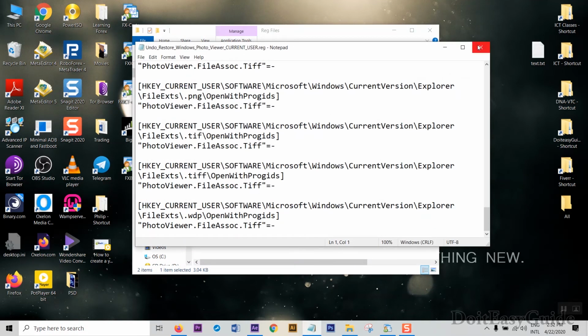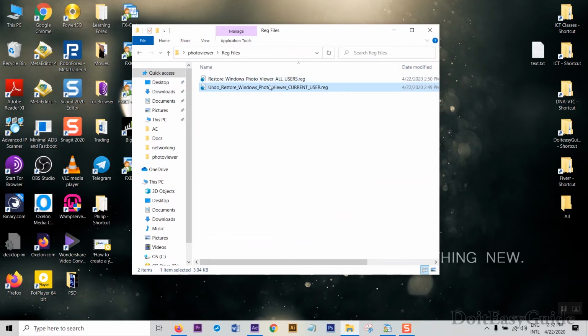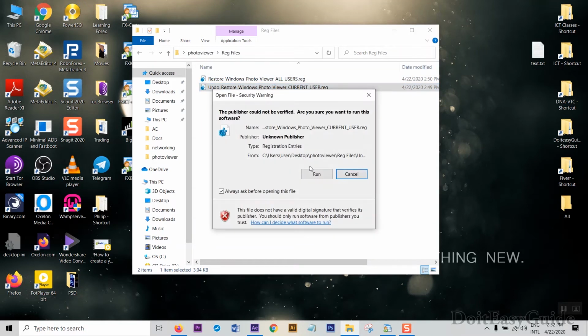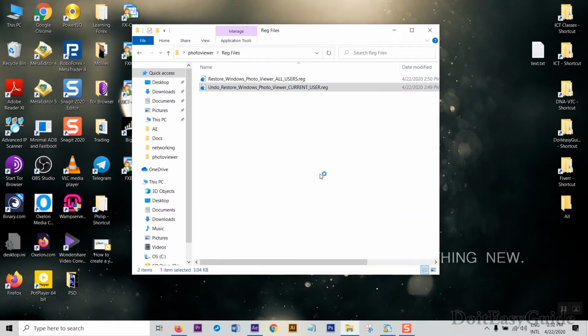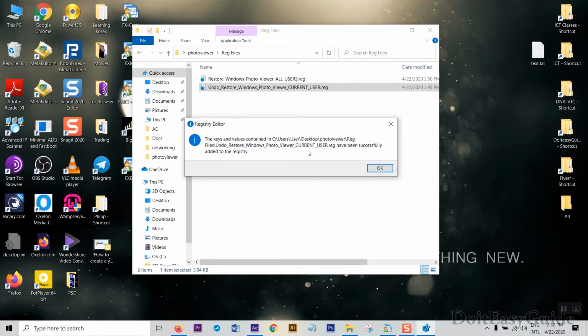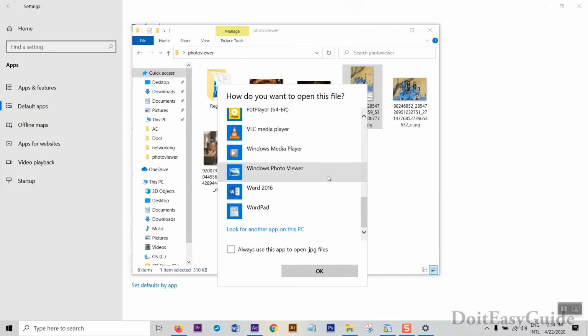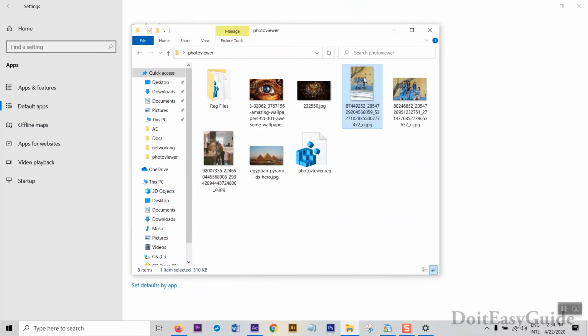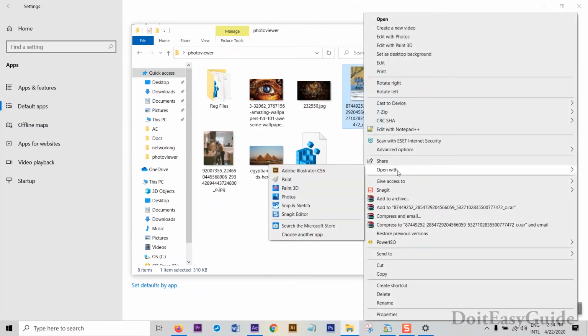Alright, so I'm just going to double click on it and click run. Then I have to press yes, and then yes, I want to continue, and it says the keys have been successfully added to the registry. So yeah, it's working.